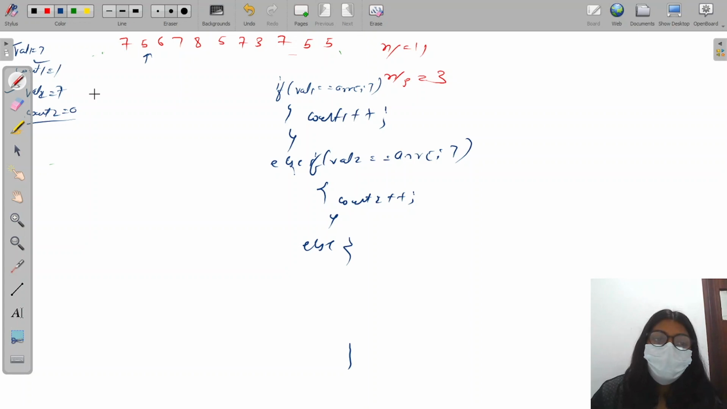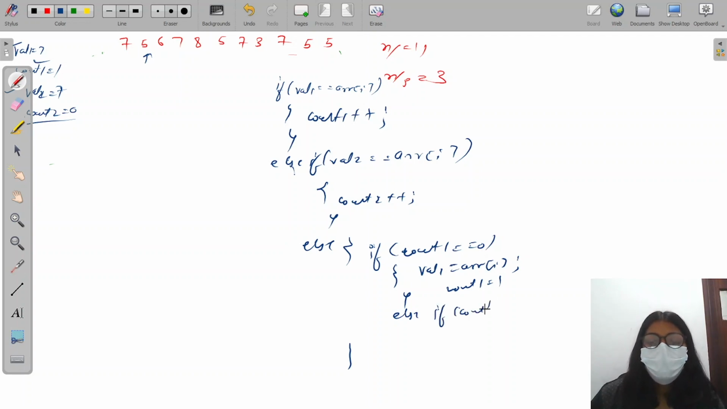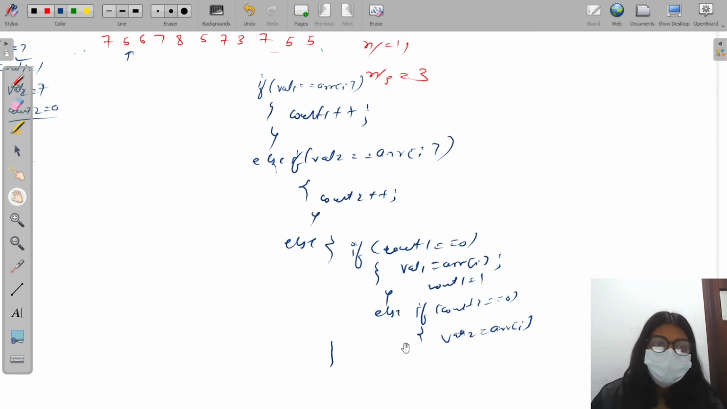Is my val1 or val2 holding any number? Then I'll check, is count1 equal to 0? If it is equal to 0, it means my val1 is not holding the frequency of any number. So I'm simply going to assign my val1 to be equal to my ARR of I and initialize count1 to be 1. Else if my count2 is equal to 0, then I'll assign my value to val2 and initialize its count to be 1. Its count2 will become equal to 1.